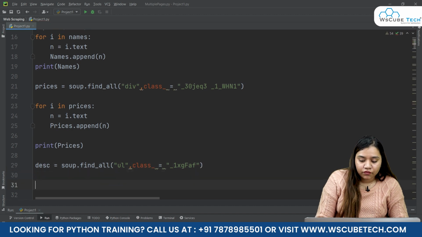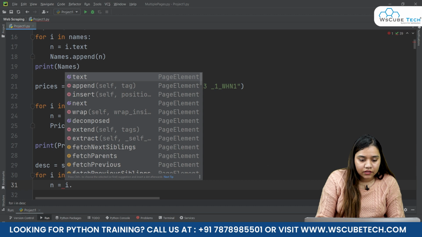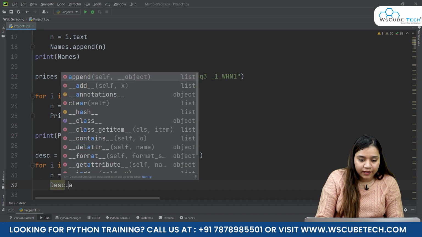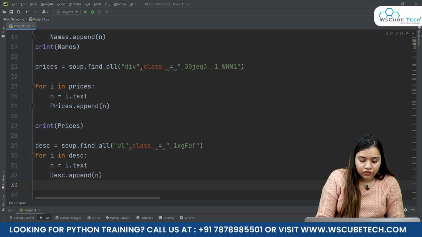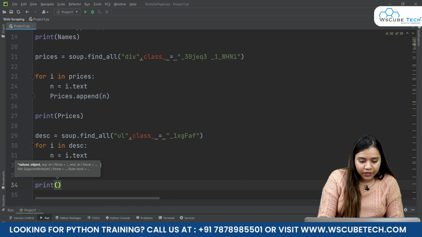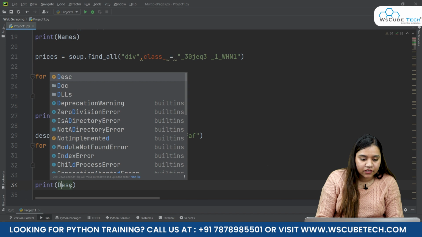Again, we will be using a for loop here. So for i in description, colon, n is equal to i dot text, and we need to append this n in our description list. So description list, starting with capital D, dot append n, and then we can print it as well. So I'll just print it later. As of now, I'll also fetch the reviews from here. So print description, not the small d description but the capital D description.